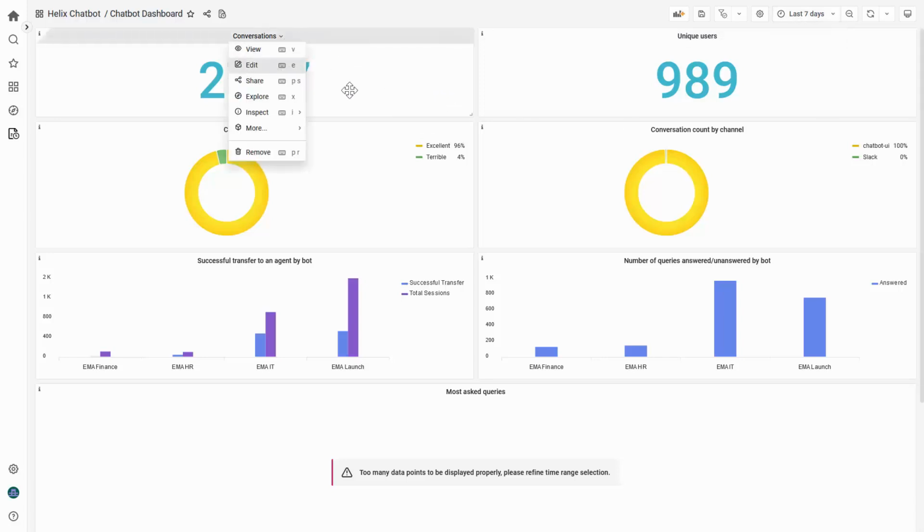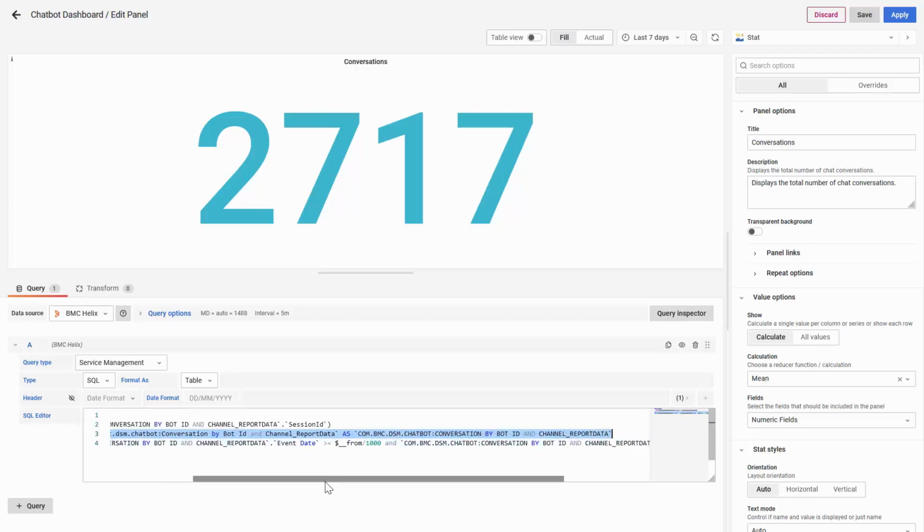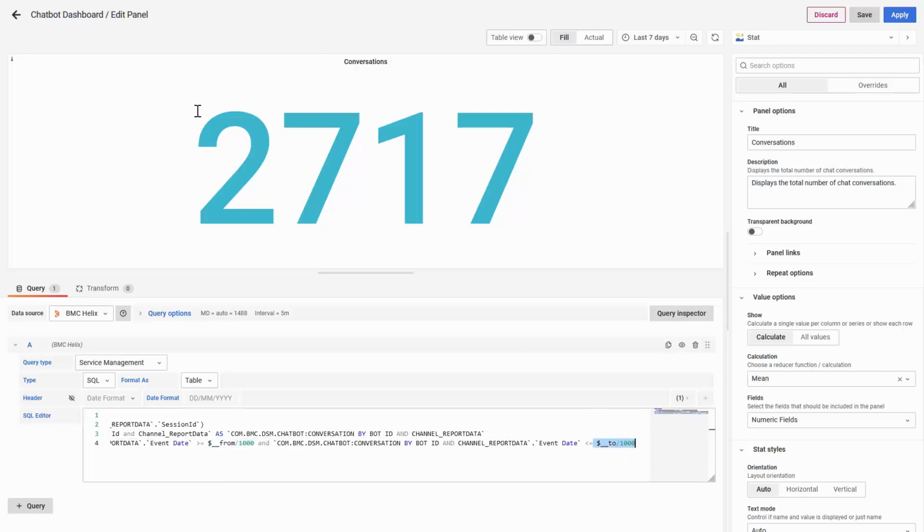Let me go to the first panel. So this is a pretty straightforward stat. We're just counting the session IDs that we have with a select listing. This is the form. It's really large, but this is the full name of the form. And the only where statement is the event date, and we are using the date picker to select the date range.